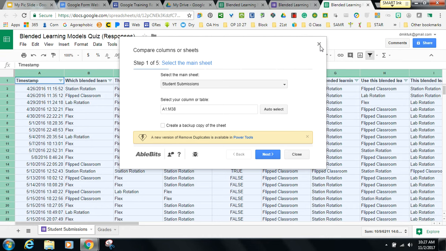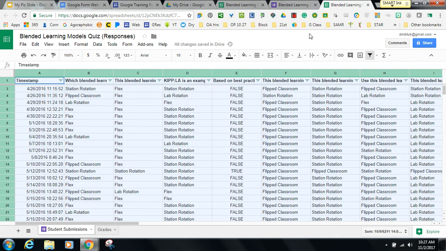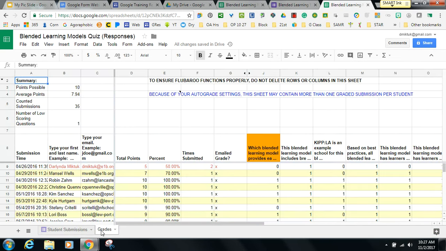So again, I just start working with it, depending on the function of it. Now, I don't know if you've noticed in this blended learning models quiz, this says student submissions, and that's what you would normally see. But then this says grades. This actually graded. This is through Flubberoo. So what Flubberoo did for me is it graded every student.